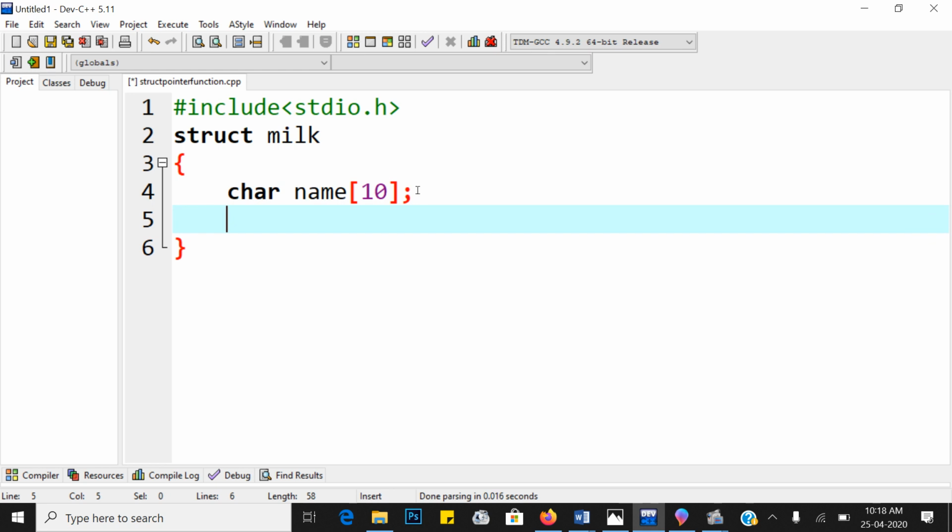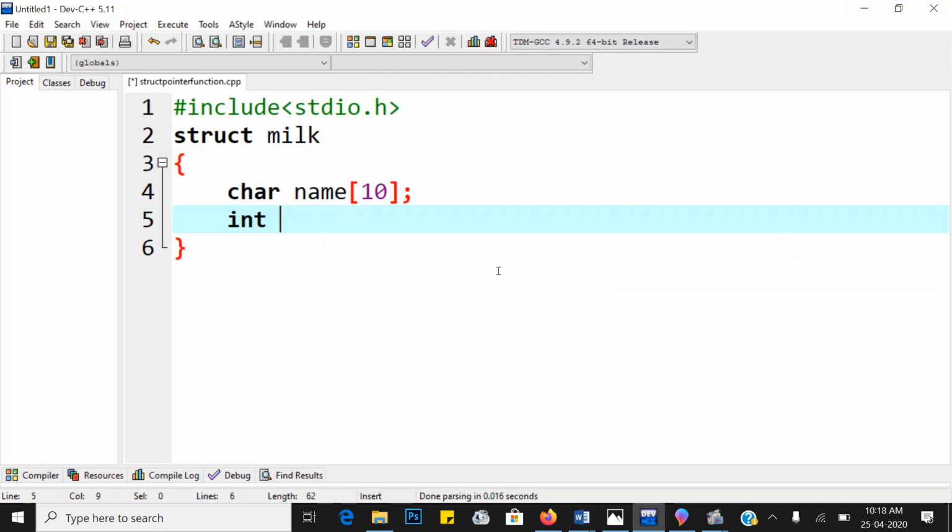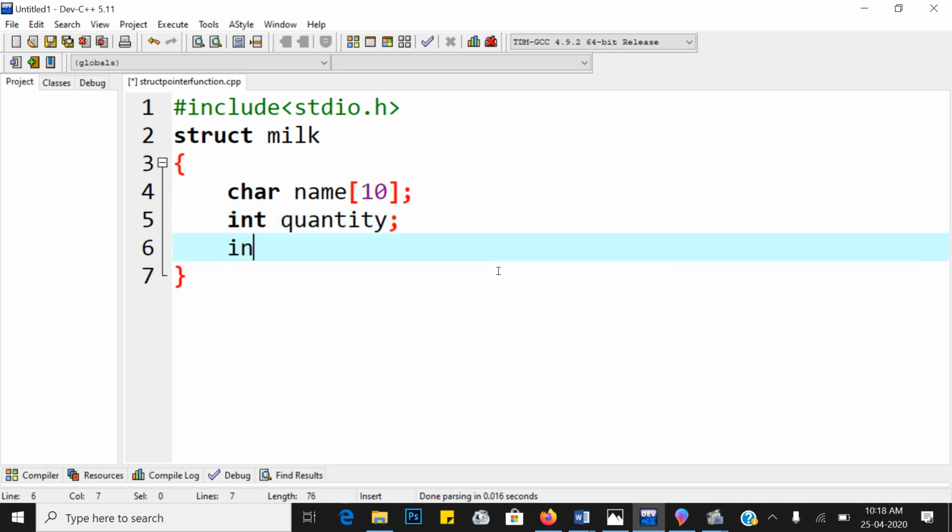Okay, next, integer. What is the next data member? That is quantity per day. And next is number of days. So second is quantity per day. Next, integer, number of days.